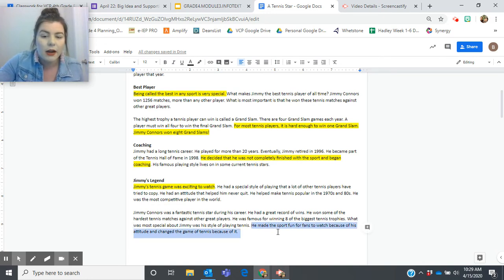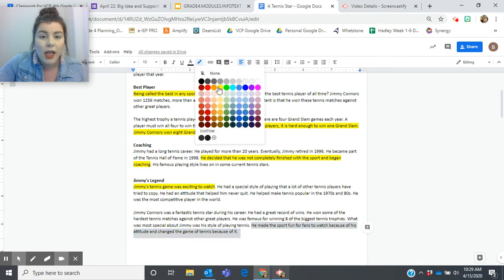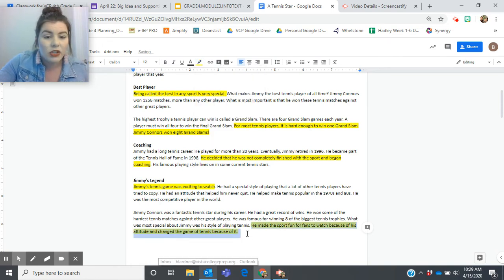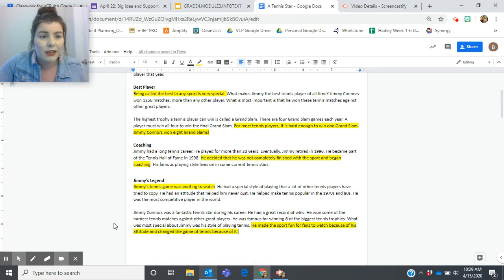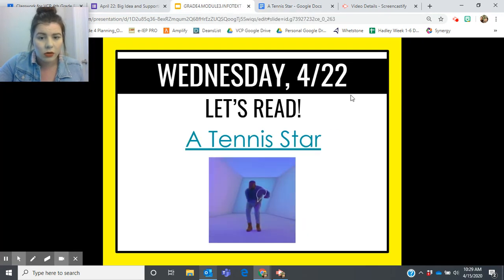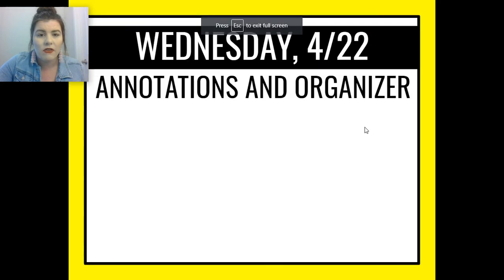This last sentence here, the fact that he made the sport fun because of his attitude, and that he changed the game of tennis. That seems pretty important and tells me what that paragraph was mostly about. Whew, you guys, we went ahead and we finished reading A Tennis Star.